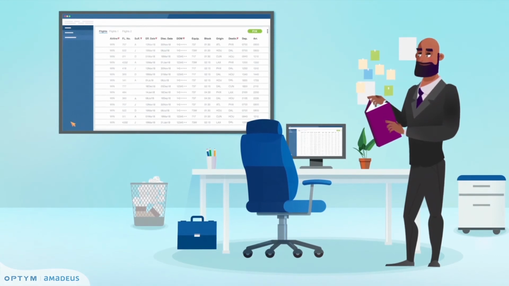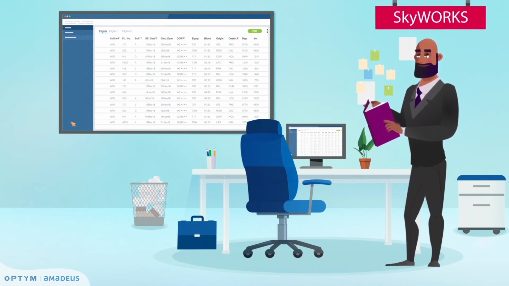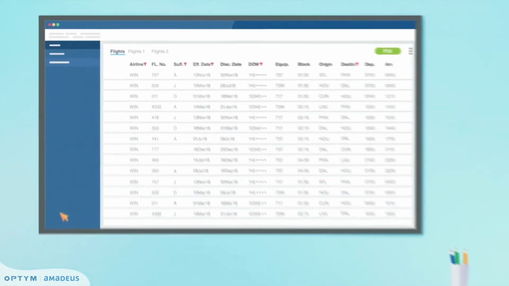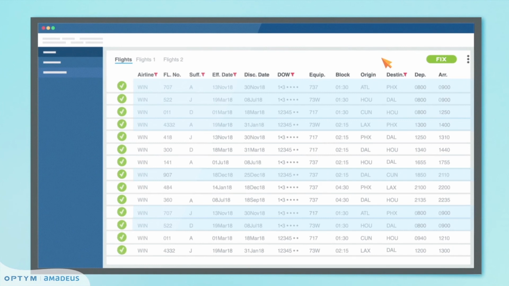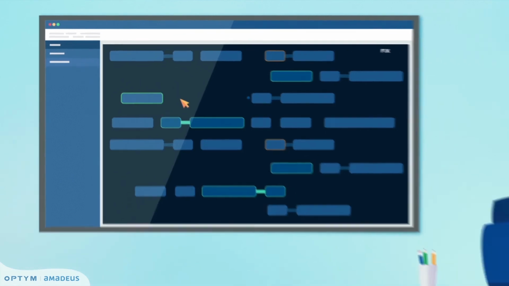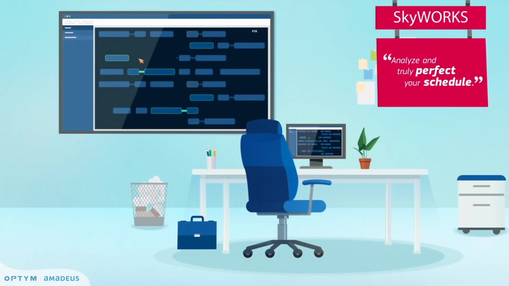Though you feel ready to push that schedule out the door, you'll surely want to make some last-minute changes to take evolving market conditions into account. SkyWorks, our next-gen schedule editor, allows you to make those changes quickly without having to stare at progress bars. Our quick fix feature will even solve common issues for you, allowing you to make schedule changes fast without introducing new problems. SkyWorks also offers many specialized views to help you analyze and truly perfect your schedule.